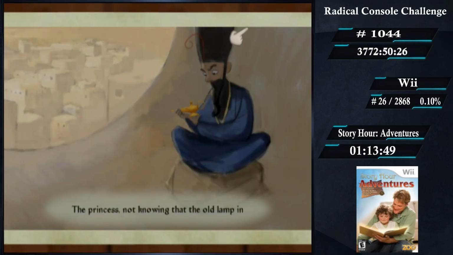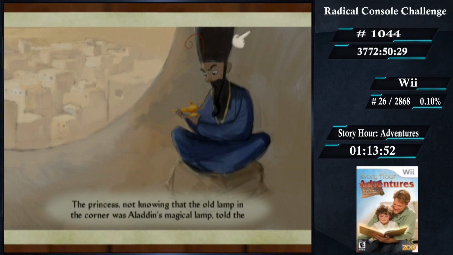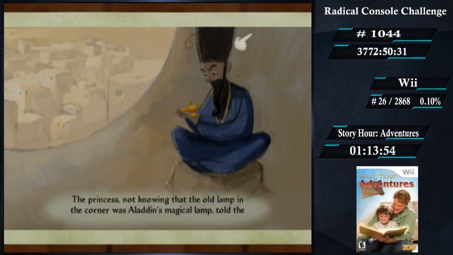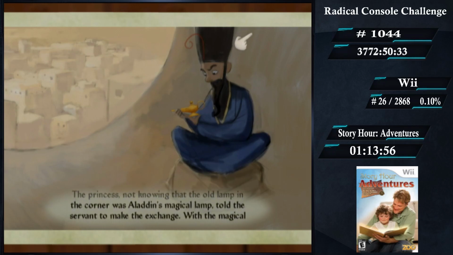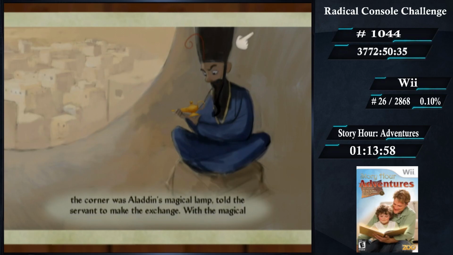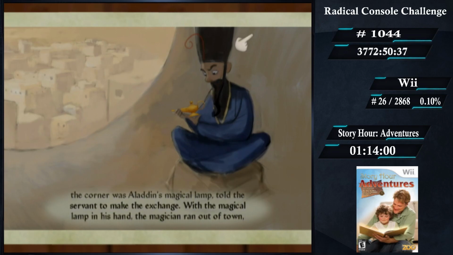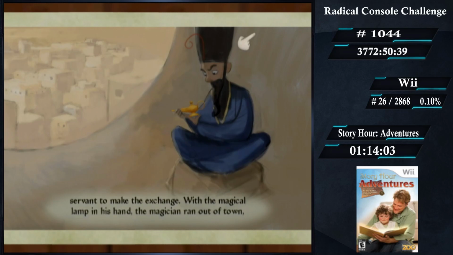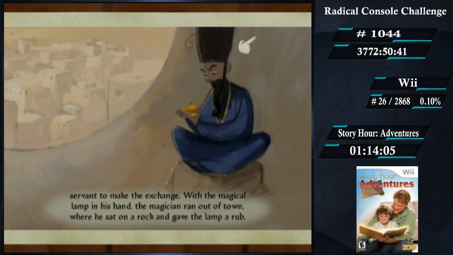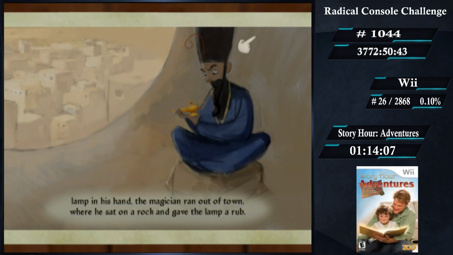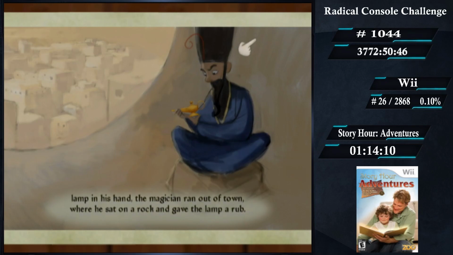The princess, not knowing that the old lamp in the corner was Aladdin's magical lamp, told the servant to make the exchange. With the magical lamp in his hand, the magician ran out of town, where he sat on a rock and gave the lamp a rub.